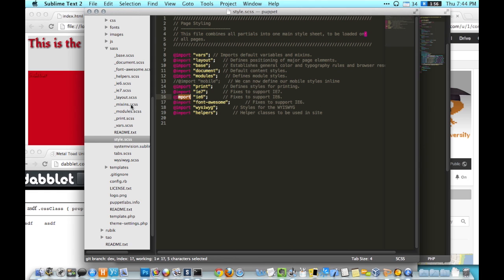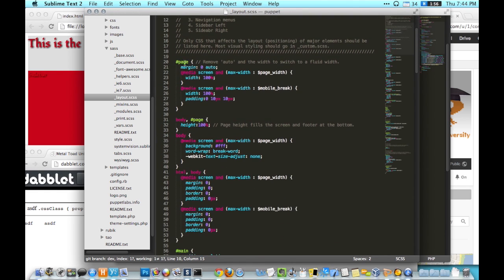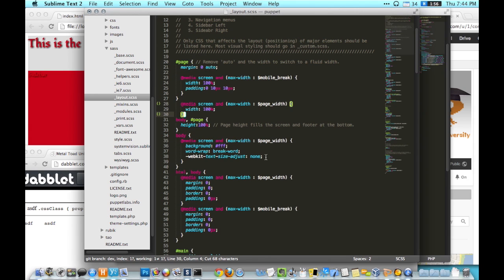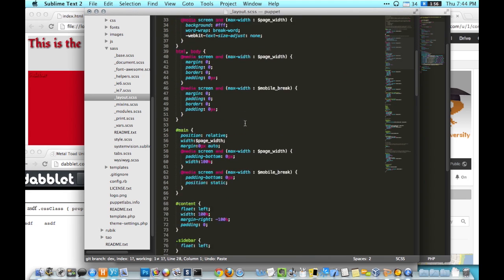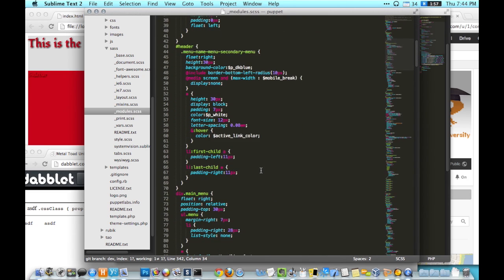So within here, I have layout, and you'll see I have my page. And since I'm using a preprocessor, I'm able to actually do this right within the page declaration. It's all nested. Normally you'd have to do a separate entry like that. This is pretty straightforward here, but when we get into something a little more like navigation, you can really start to see where this nesting really comes in handy.